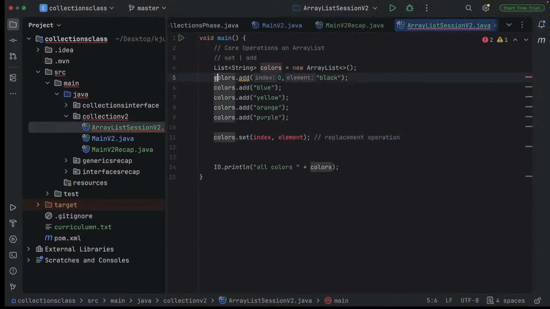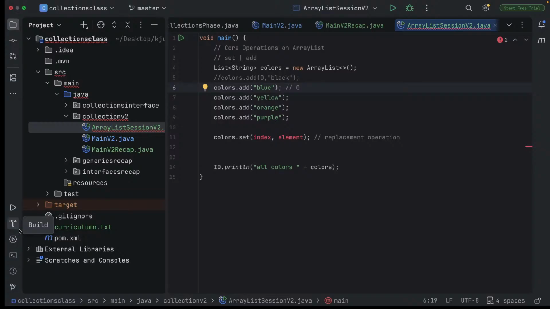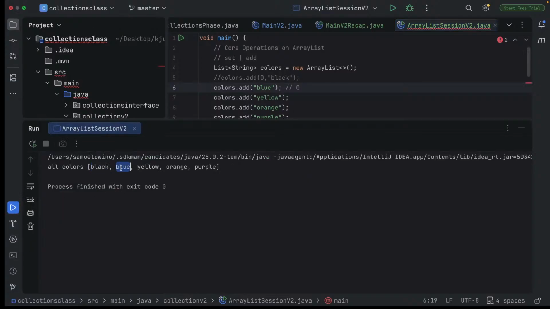So this is where I think it can be clear. Before we added this black color, this was index 0. But when we called add and said, okay, at index 0 add black, blue was pushed down. Let me just go back. So blue was pushed down to index 2. It was not replaced. Although we were pointing to an index that is already occupied, ArrayList just decided to shift the element backwards and add this as a value.